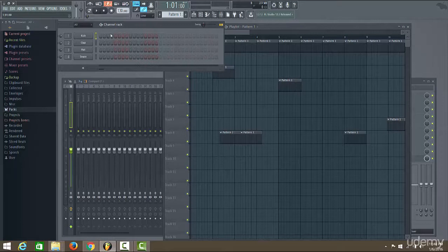A pattern is what you make here. So like this, for instance. Oh, this is the song pattern switcher here. I'll go over that in more detail later. But this is a pattern.